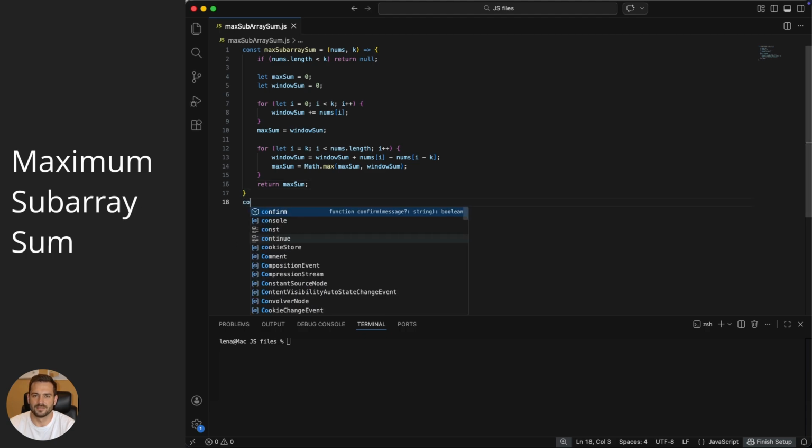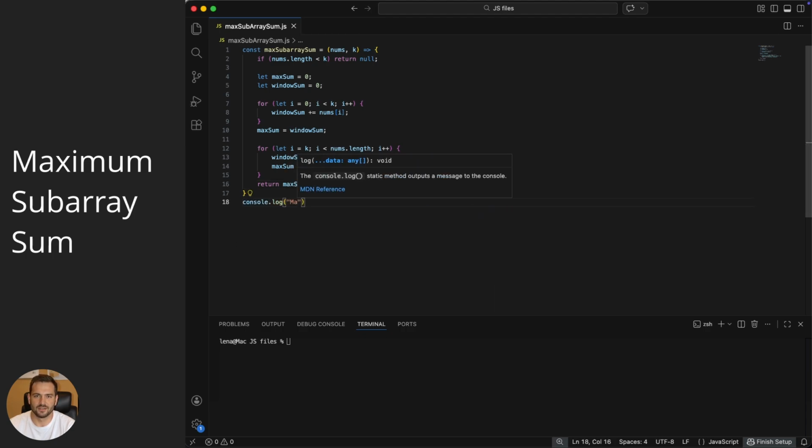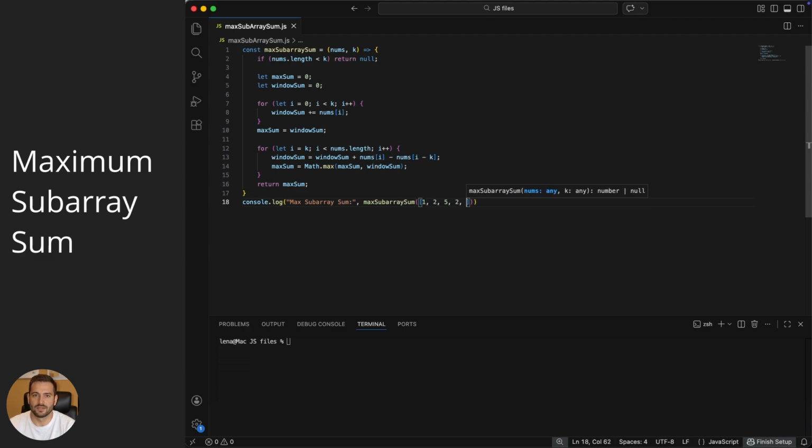Finally, we return maxSum. Now let's test our solution. We write a console log and call our function with an array containing the numbers 1, 2, 5, 2, and 8, and we pass in 2 as our window size. When we run this, the expected result should be 10.